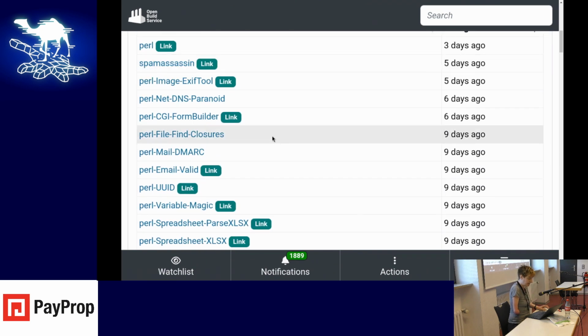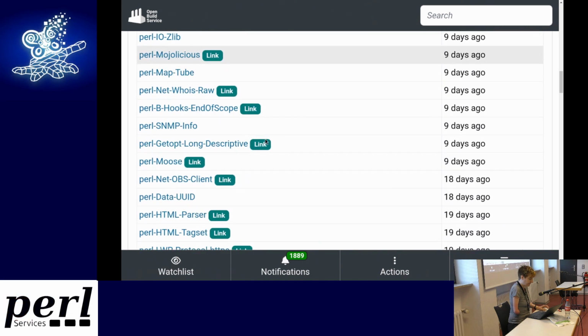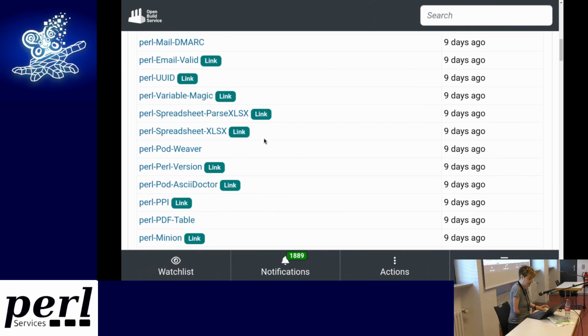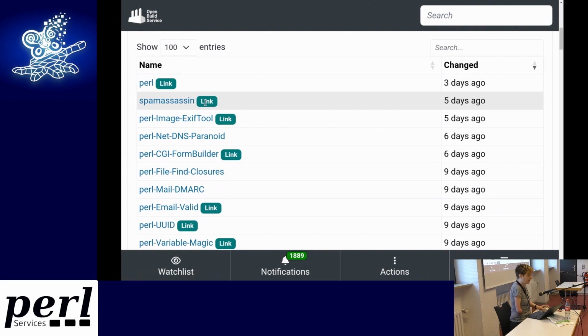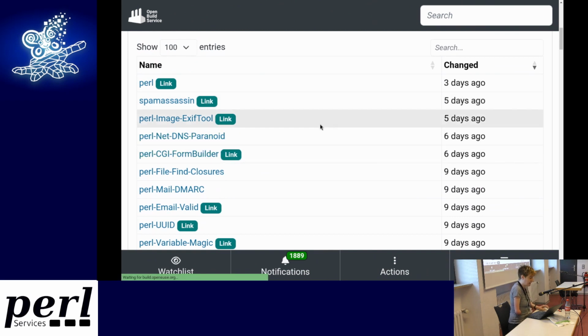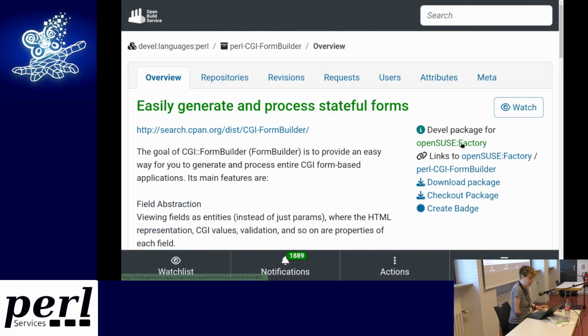Lots of modules, and some of those have a link. And the link is actually a link to openSUSE Factory, and only the modules that have a link to openSUSE Factory actually land in openSUSE Leap or Tumbleweed. And the others are just meant for devel language Perl. So if anyone wants a module from there, they can add this specific repository to get that module.